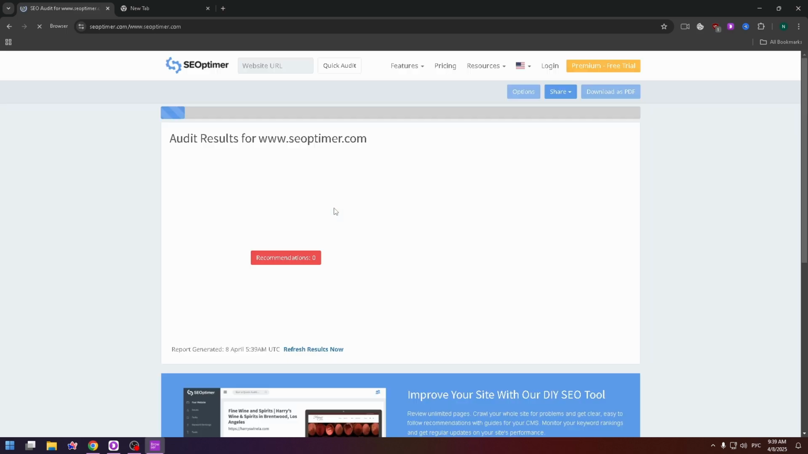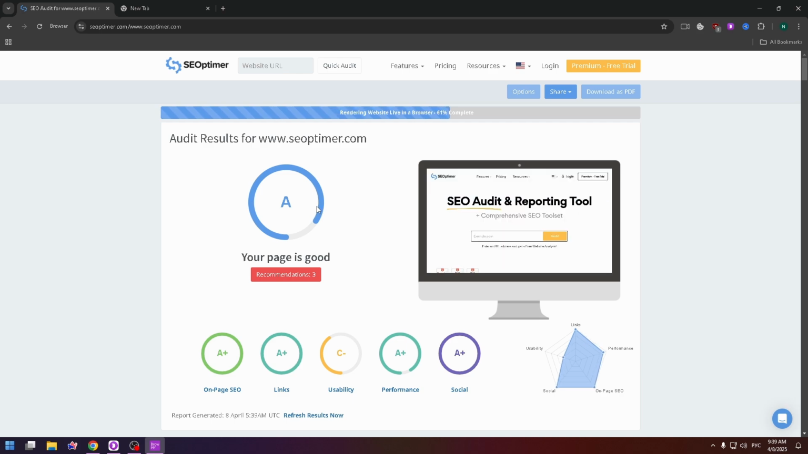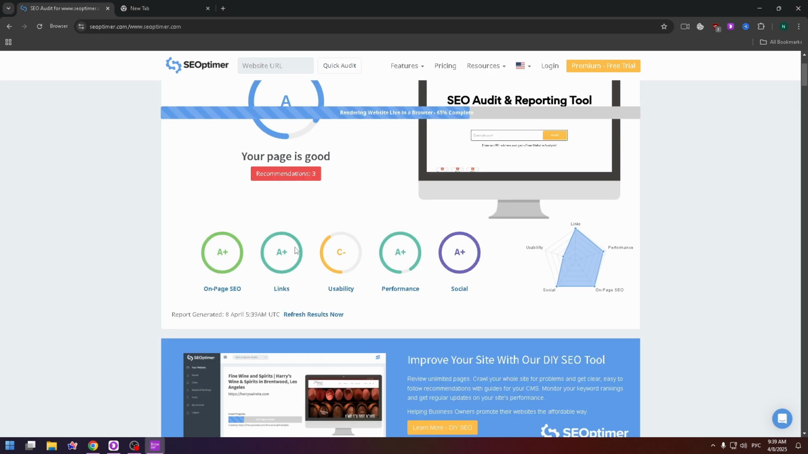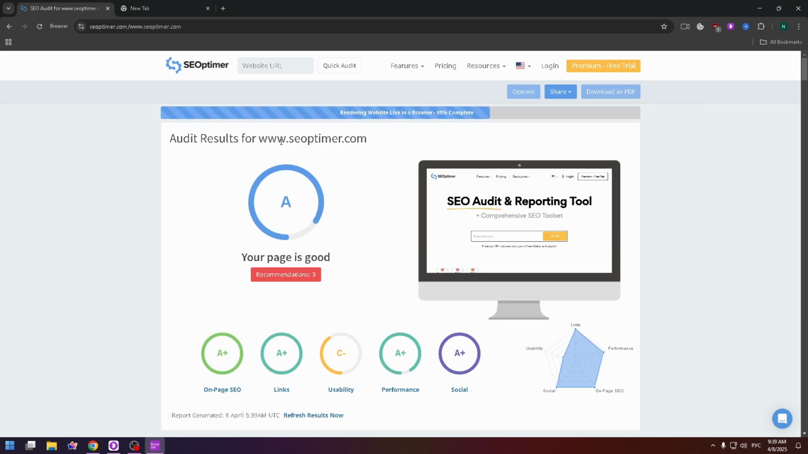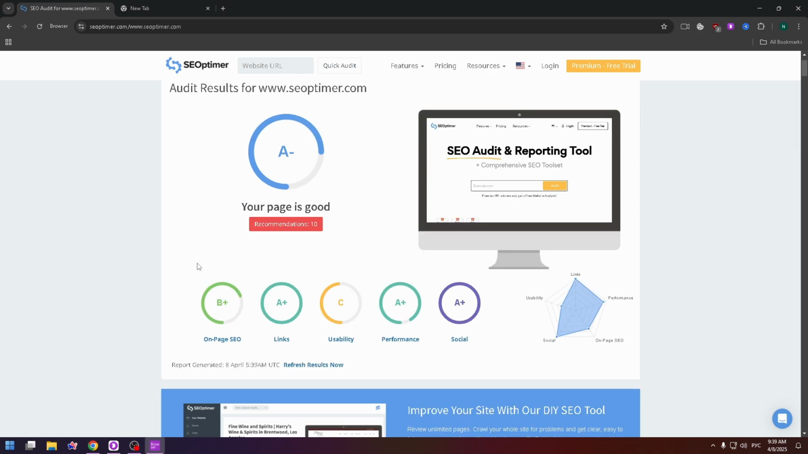Today we will also talk about pricing, what plans this website provides. Okay, and here is the result. So audit results for seoptimer.com. So your page is good, recommendations 10. Now I'm gonna scroll down a bit and here you can see a lot of metrics. For example, on page SEO, B+, links, A+, usability, C, performance, A+, and social, A+.